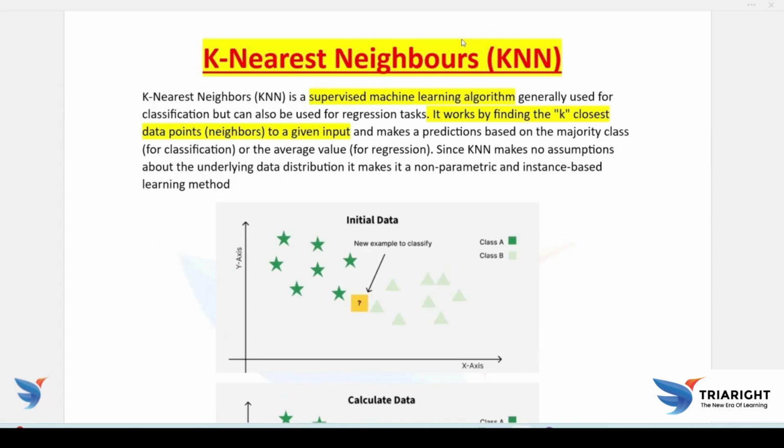KNN is a simple machine learning algorithm that predicts the output for a new data point based on how similar it is to other known points. It checks the k closest data points and takes a vote. The majority vote wins. Like in random forest, where we take a majority vote decision, in KNN also the majority among the nearest neighbors decides.